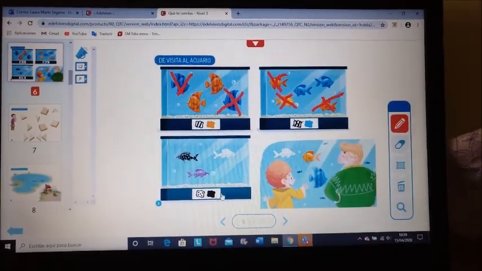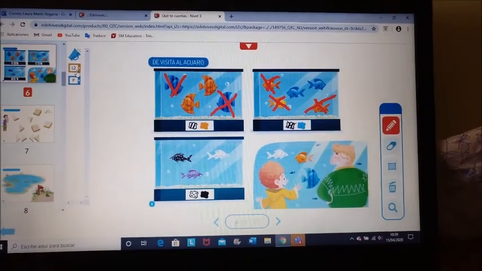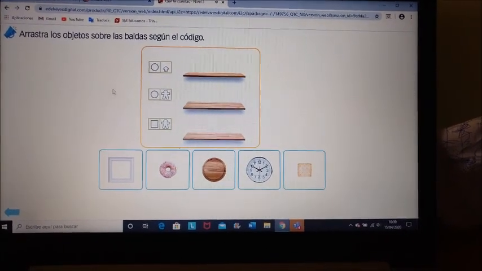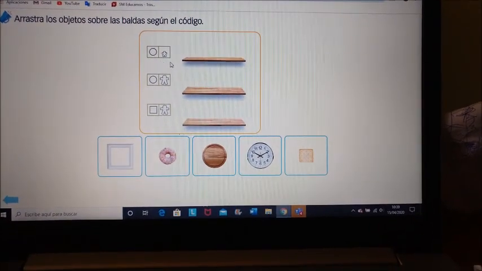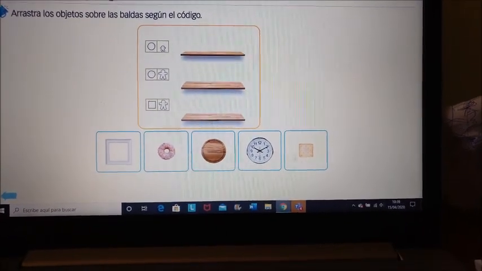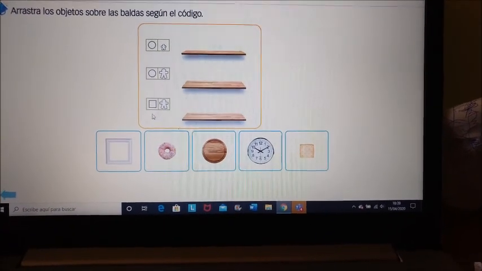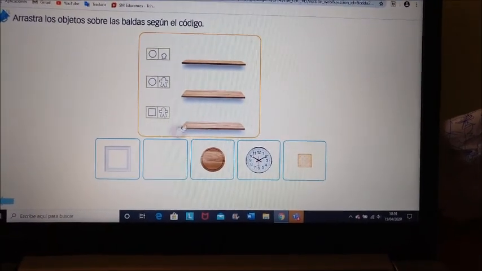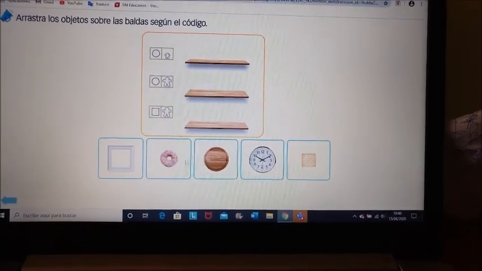Once you finish the activity, here at the left, where it says L2, if you click here, you have another game to play with. Okay, you can play this one following these codes. Pay attention. It says circle and small. Which one of these pictures is a circle and it's small? Circle and big, square and big. So you can click on each picture and move them to their place.